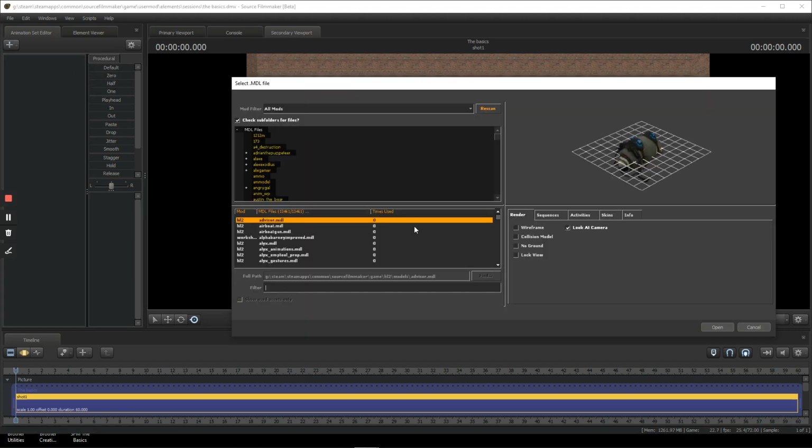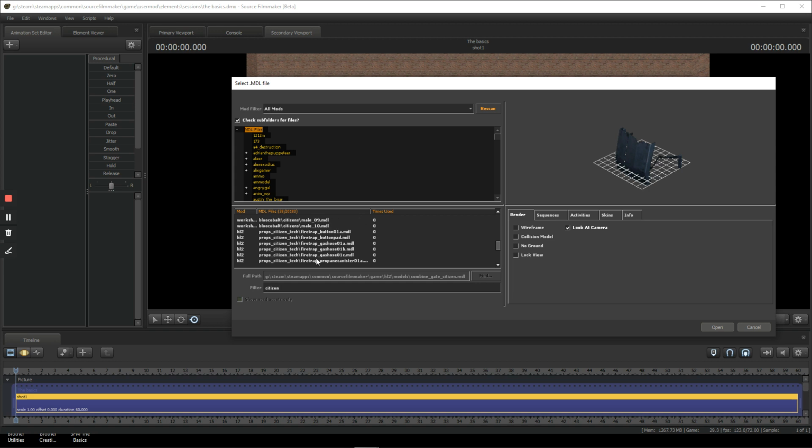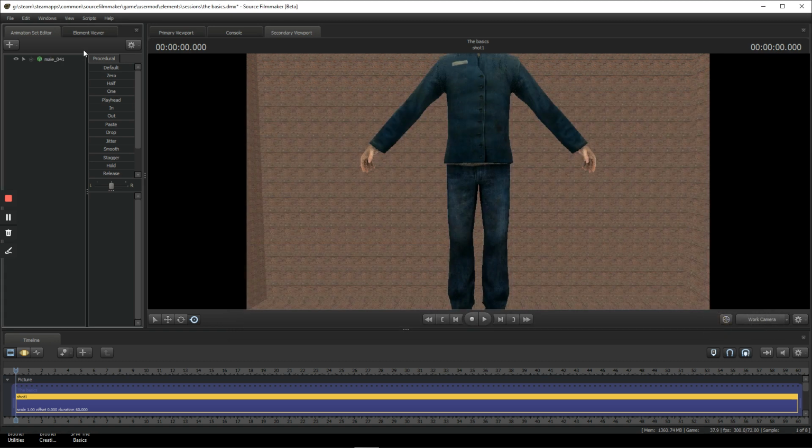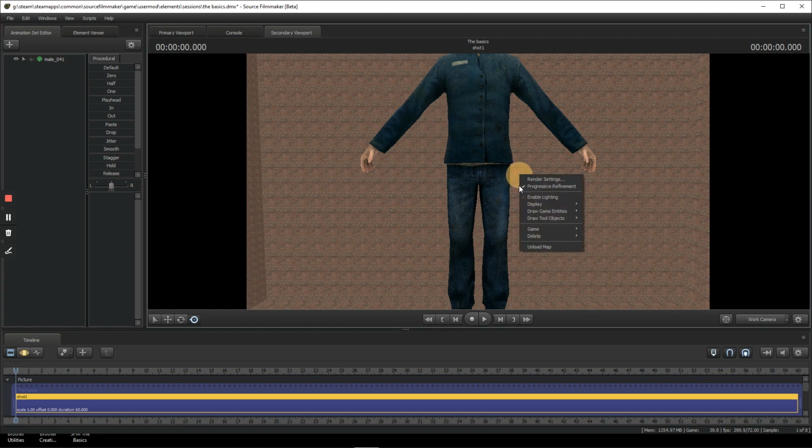Right now, let's go for citizen. Nothing over the top, just Half-Life. Here, let's see. Let's go for this one. That way you can see the facial expression. Okay, right now you have the model here.